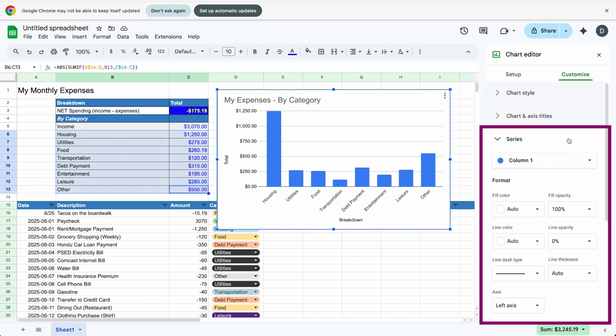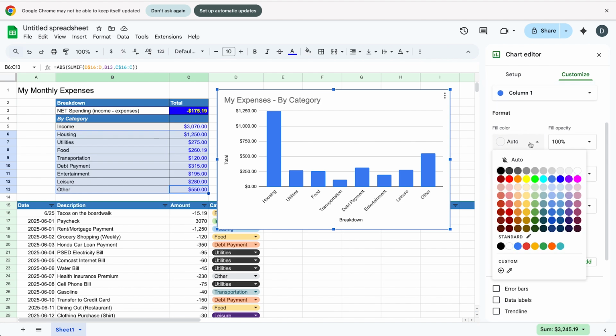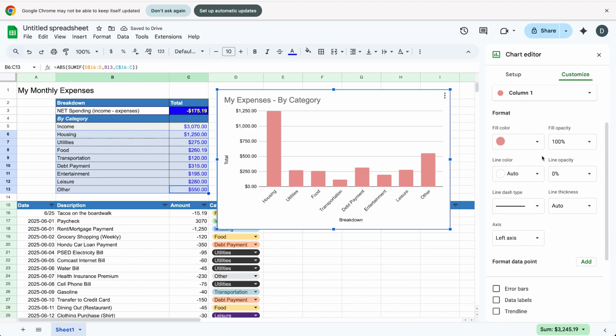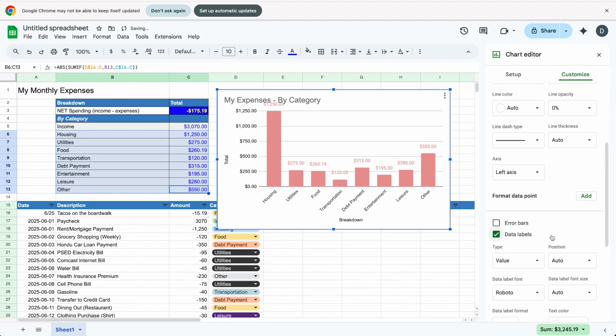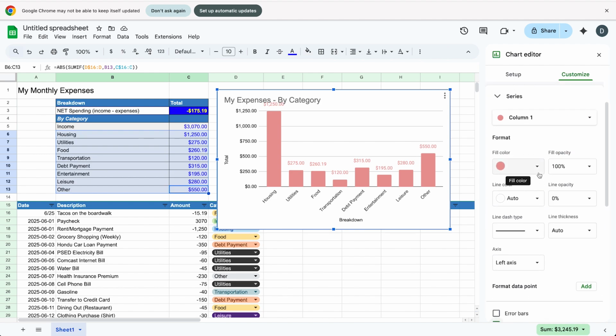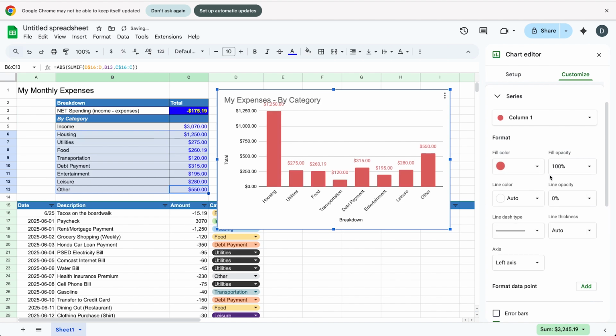And in the series section, I'm going to change the color of our column bars from blue to red. I also want to show the values for each of those bars so that I can see the amount on top of each bar. So I'll check off data labels to show those values. And actually, let's make this a little darker. That's better.